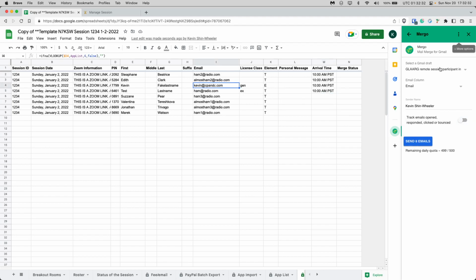So I have a series of drafts that I can select for different use cases. The main one, of course, is just the basic GLAARG information, and then I also have ones for reminding you about payments, and then others for student sessions and stuff. And then under email column, you'll want to make sure that it's naming the column that actually has the emails in it, and then it'll basically send each of these emails an email.